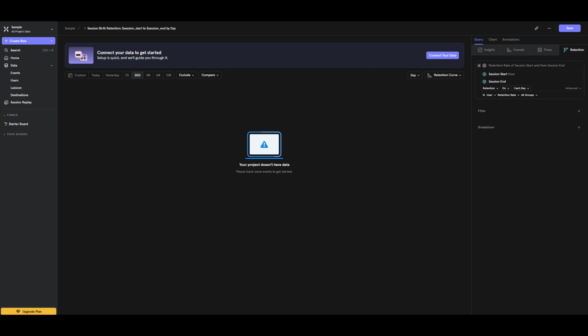So to recap in a simple way, you create a new report, choose retention, add the event you want to measure on the right side, and then save it. Once that's done, you've set up the foundation for measuring stickiness in Mixpanel.